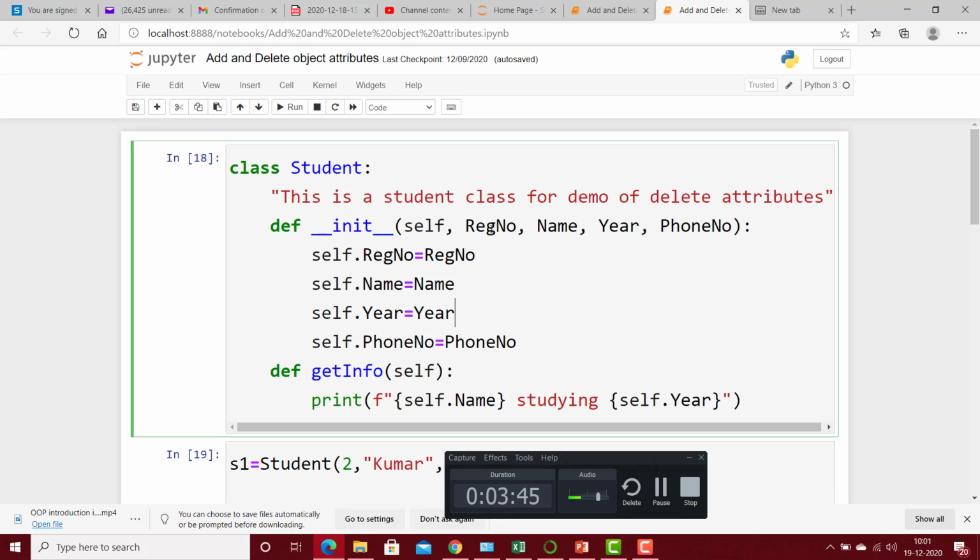So here we are using the init method to initialize the register number, name, year and phone number. The register number is assigned to self dot register number, name is assigned to self dot name, year is assigned to self dot year, phone number is assigned to self dot phone number. So automatically the register number, name, year and phone number are the attributes of the objects of the student class.